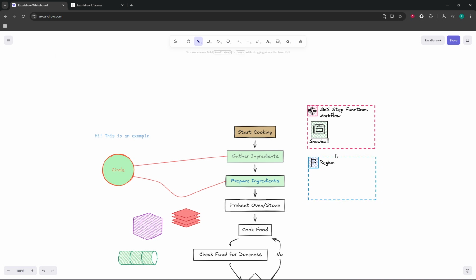That's it. Open Excalidraw, open the library panel, browse the official libraries, add the one you want, and confirm it shows up. You're ready to work smarter with professional stencils right at your fingertips.